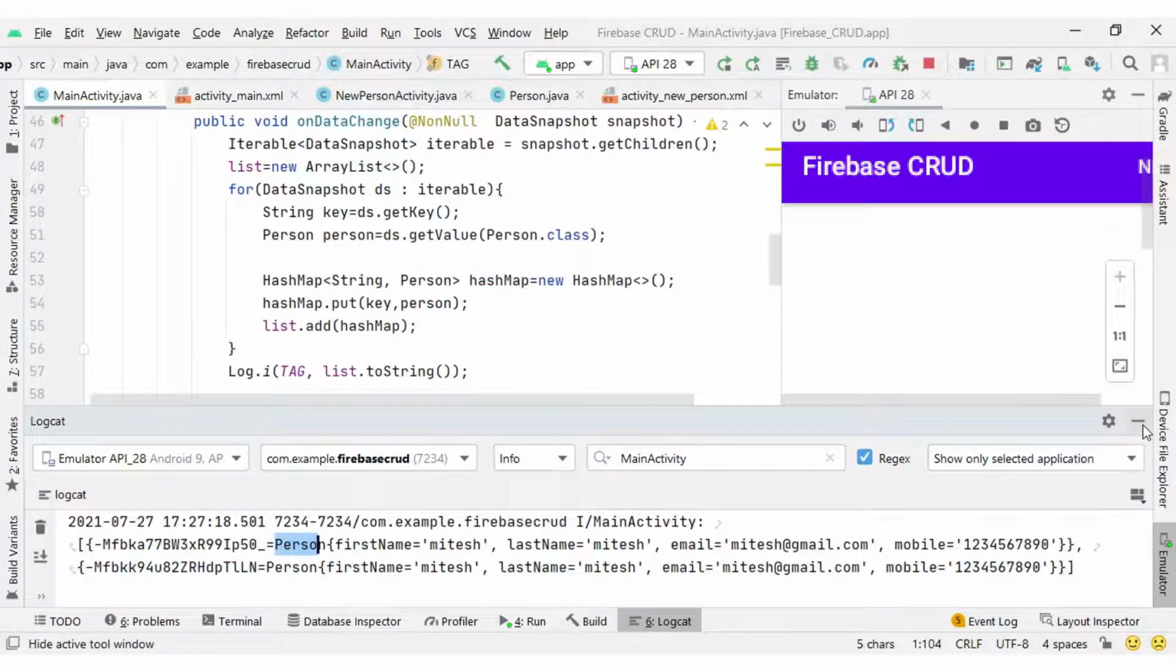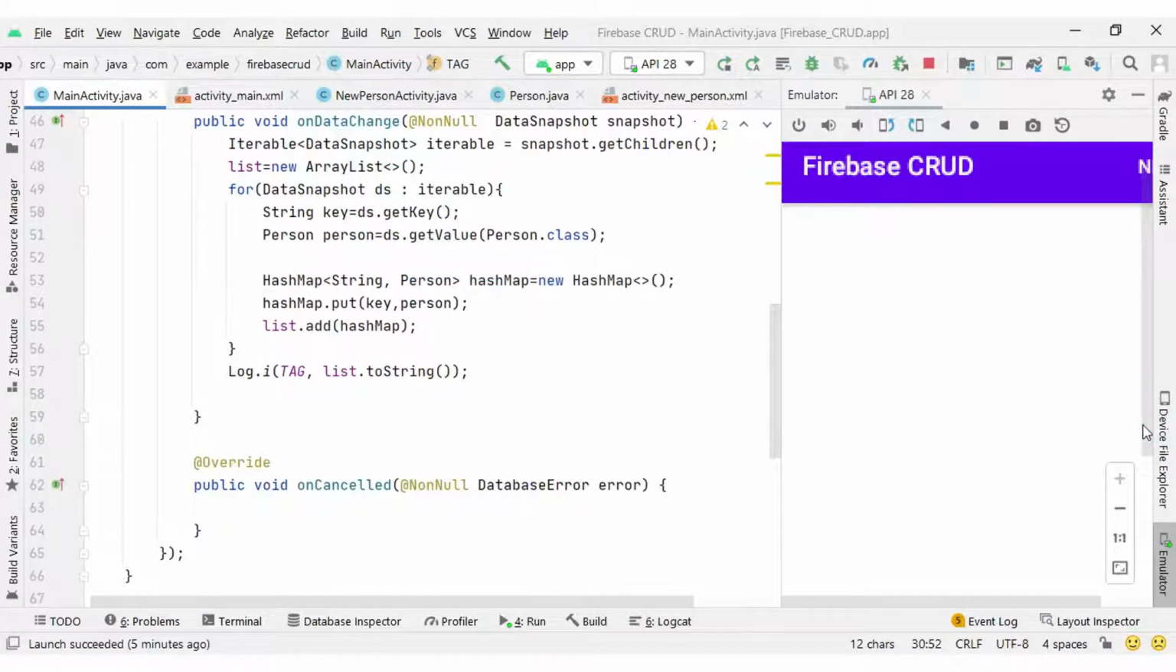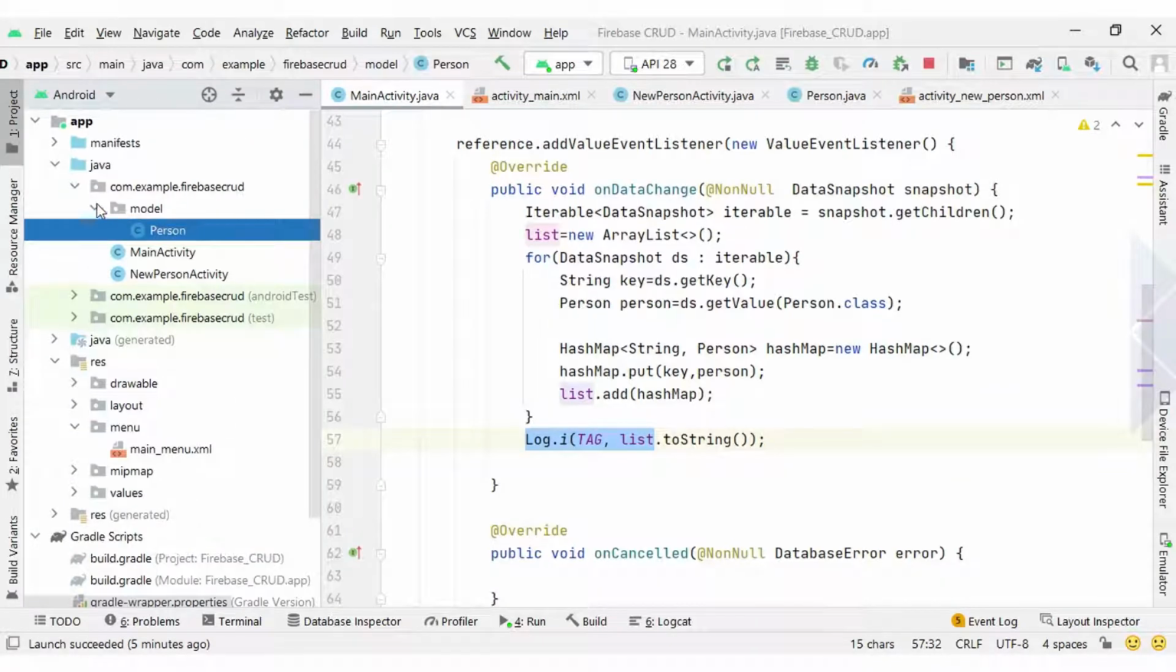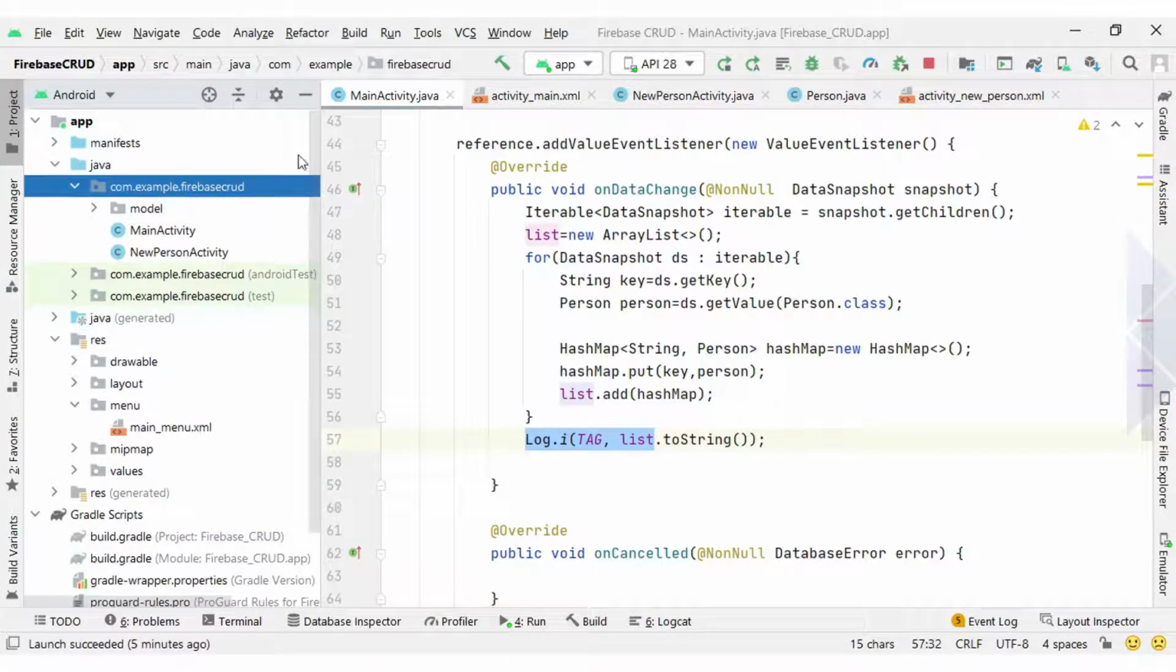Hello friends, welcome back. In the last video we completed fetching data from the Firebase console with the help of the addValueEventListener method, and we displayed the data in our Logcat. In this video we are going to continue by creating an adapter class and displaying the data with a RecyclerView.